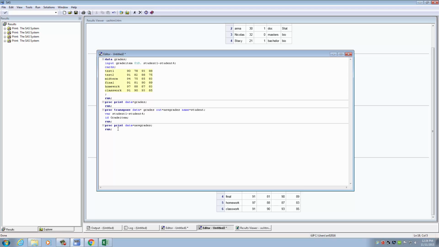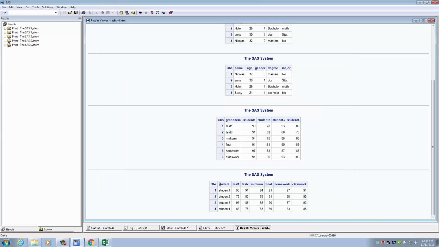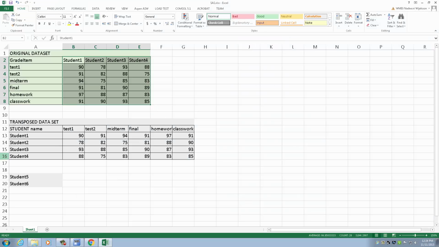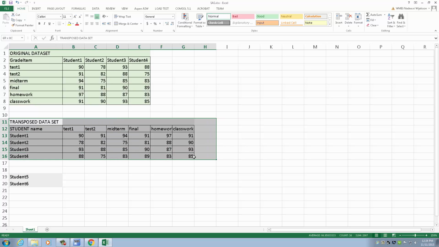Okay, so submit your command. You can see this is your new variable, and you obtain the same format which was in here, right? So say I want to insert a new observation for this existing data set. How do we do that, right?